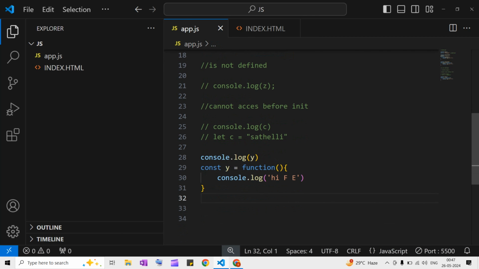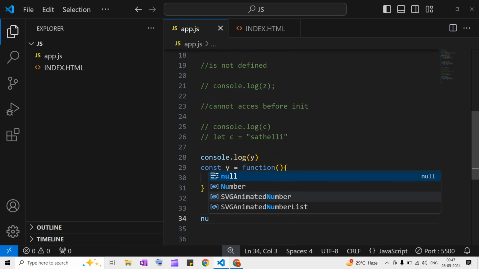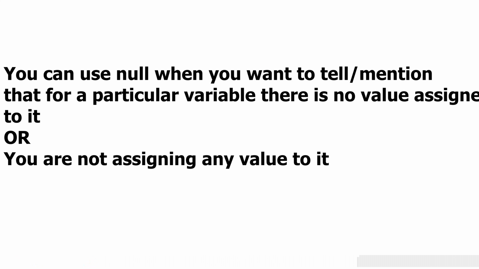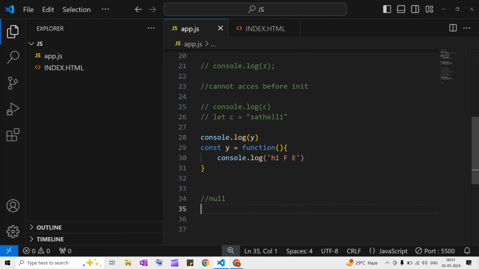Yeah, let's move on to the next one, which is called null. So let me write here null. Guys, null means literally a way of assigning, or a way of telling, that a variable has no value. Okay, so let me create a variable here.